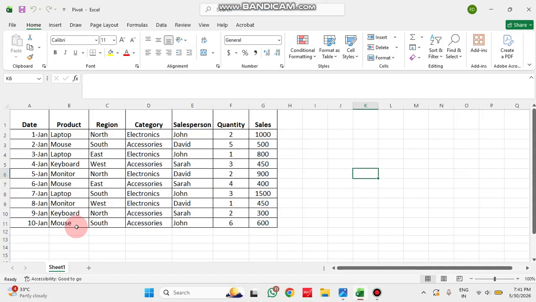So I have an Excel file which is in the normal table format. The word pivot here means, as I said already, we are going to rotate or rearrange. In Excel, a pivot table helps us to rotate the data structure and view the same data in different ways. For example, we can see product-wise sales, region-wise sales, salesperson's performance, category analysis: same data but different perspectives. That is why it is called a pivot table.